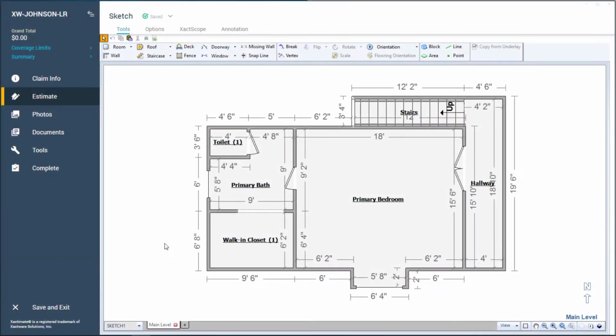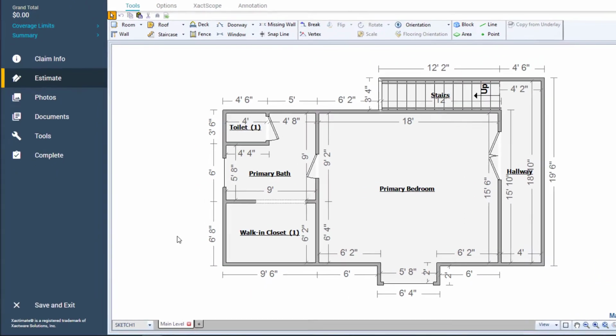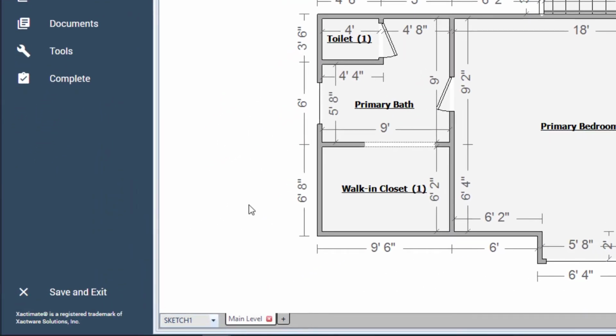Have you ever been working in Sketch and noticed the Sketch 1 dropdown? In this video, I will teach you about the new Sketch and how to best utilize it for your projects in Xactimate. Once in Sketch, I'm going to hover the mouse over the Sketch 1 arrow.